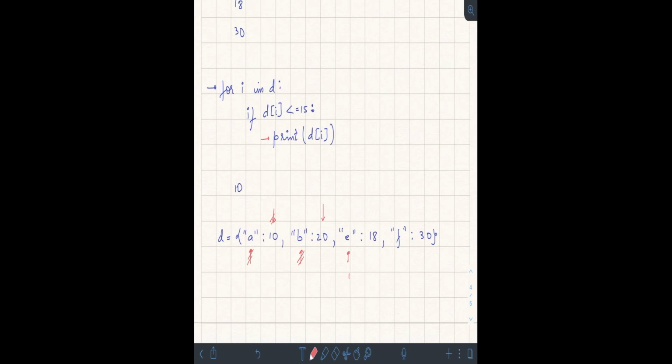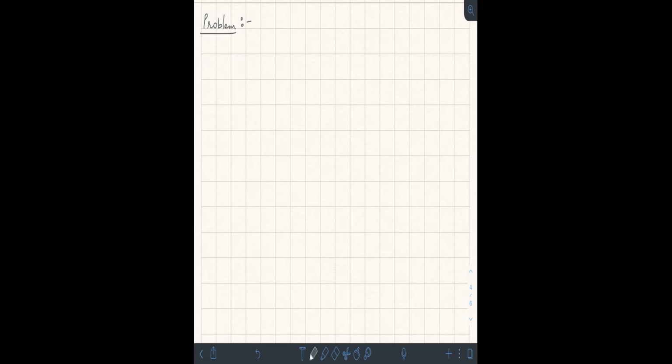Again after this, this pointer would move, that means this is I, right? So this I would move here to E, and D of I would be referring to 18. Is 18 less than or equal to 15? No, it's not. So then again it will move forward to F, and D of I would be referring to 30. Is 30 less than or equal to 15? No, it's not. Now after this we do not have any more keys, so here the loop ends, and the output we get is 10, right? It's pretty simple.